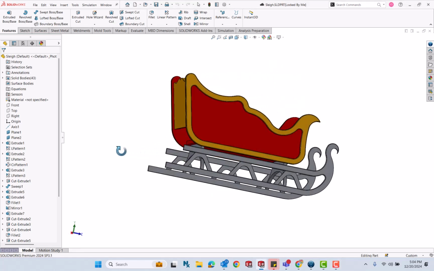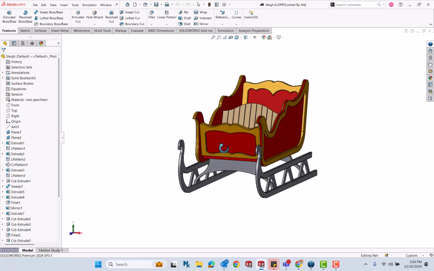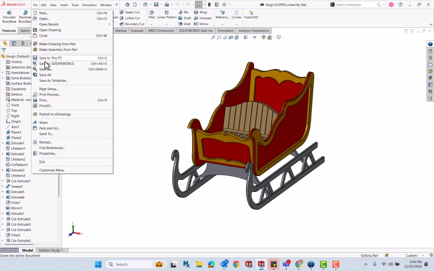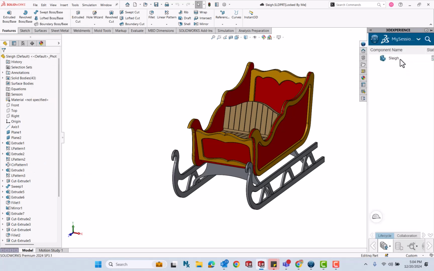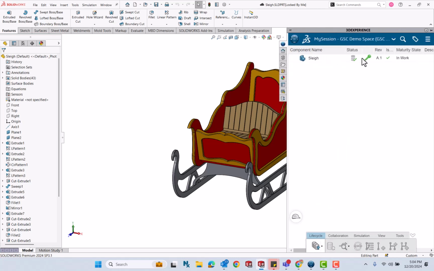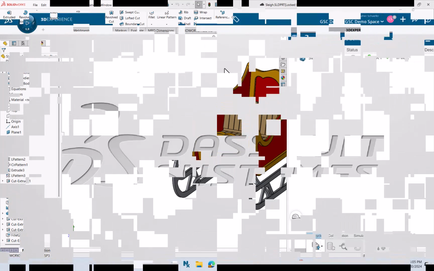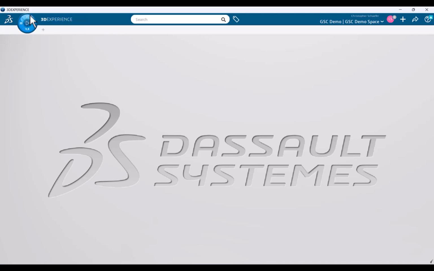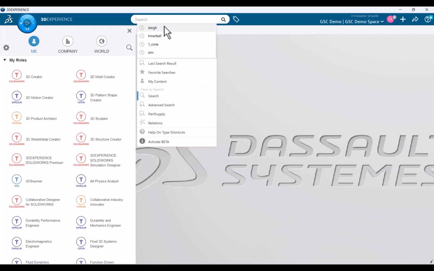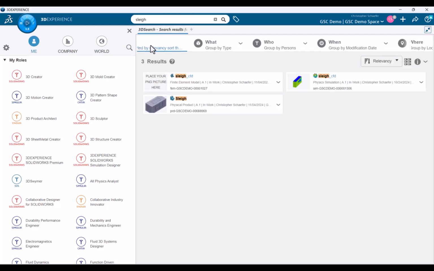3Dexperience SOLIDWORKS allows me to not only create compelling and seasonally correct designs like this sleigh, but also gives me access to powerful tools on the 3Dexperience platform that allow me to do things like analyze my design for resistance to wind. That's right, we're going to take a look at the Fluid Dynamics Engineer role found in the Sleigh brand of products here in 3Dexperience.